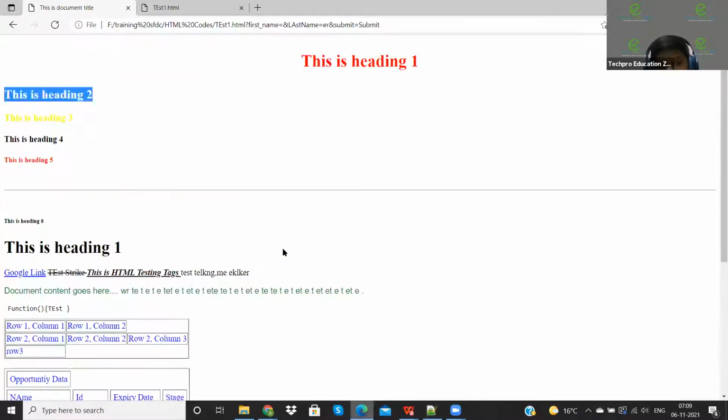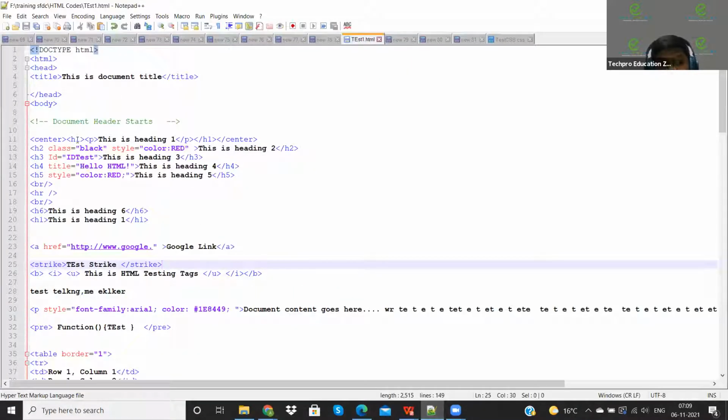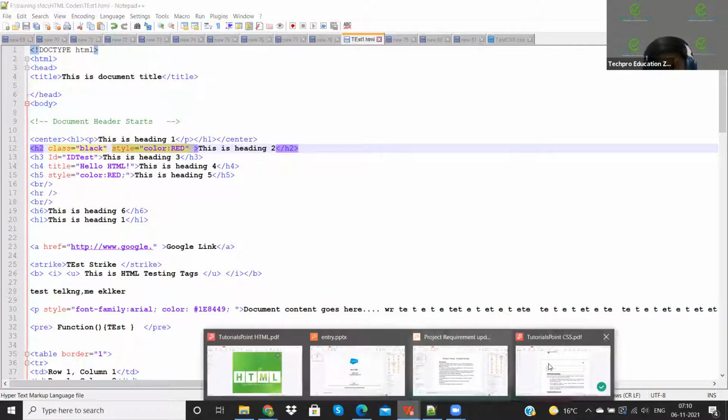If we reload it, we will see that the color of this h2 heading will become red, because we have defined the class also, but this class has less priority. This inline CSS has more priority. Okay, that's the first priority, first thing. Now second thing.